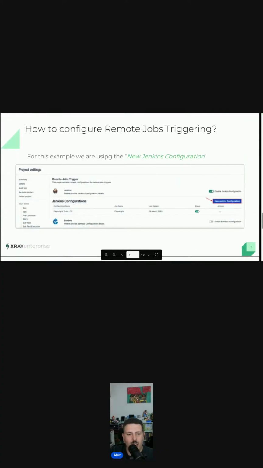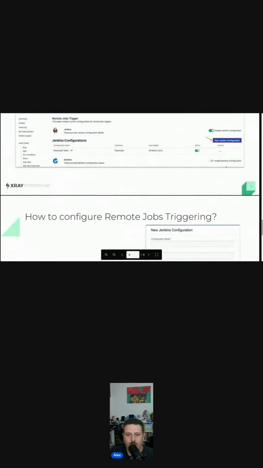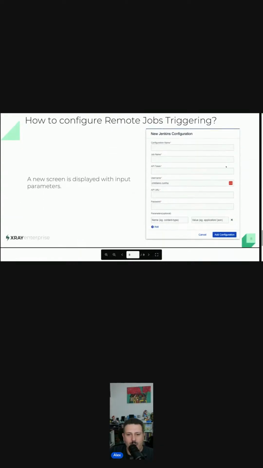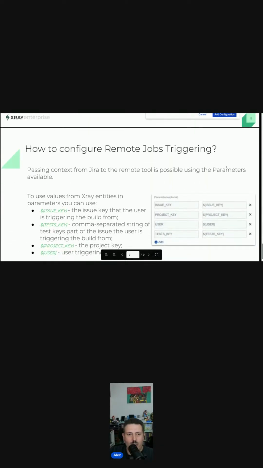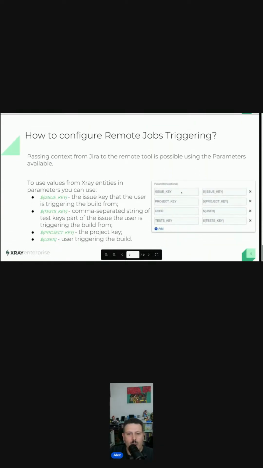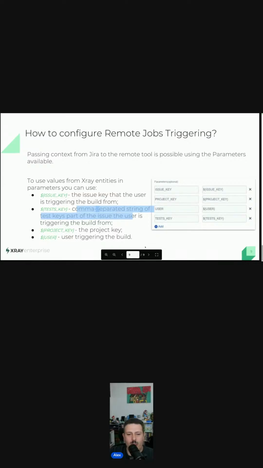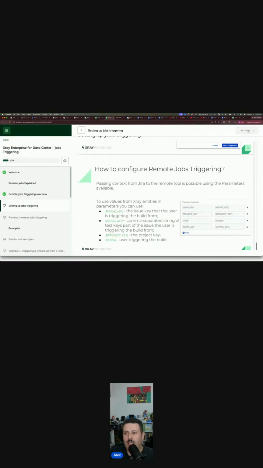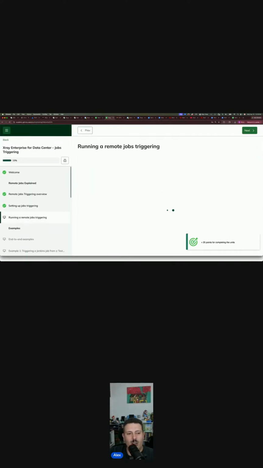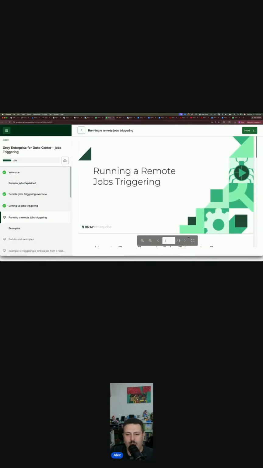And then from here, we're going to create a new Jenkins configuration, and you're going to give it some name. And once you pass all the context, we're going to give it some parameters like the issue key, the project key, the test key, the user who's triggering the build, the key of the project, the comma separated string of test keys, part of the issue. So we give it all this information, and then I'm assuming we're going to be able to do our trigger. So that was the setup.